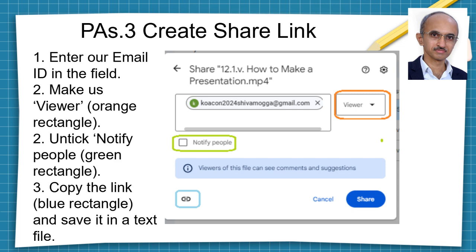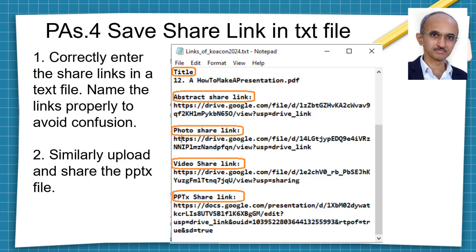Then, paste the link to a text file and save it. Make it a point to correctly enter the share links in the text file. Especially name the links separately and properly to avoid confusion. You are going to need this file later. Similarly, upload the PPT file of your presentation to Google Drive and create link for it.